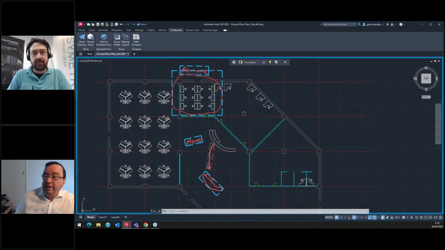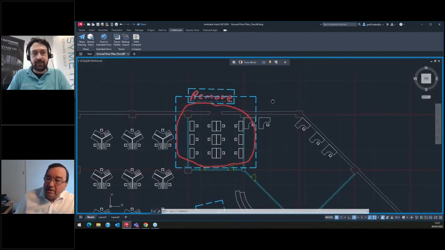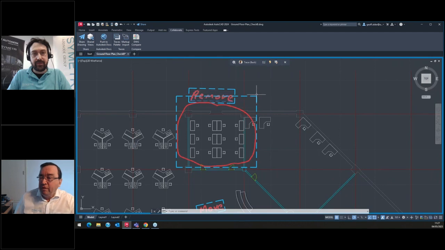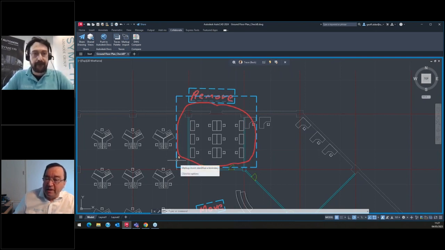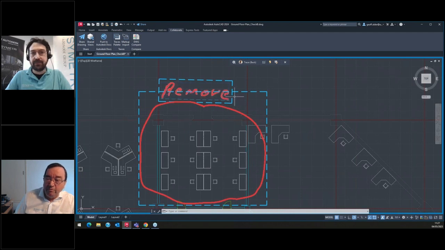my CAD drawing here. But what I really like about this now is that if we look at this, you can see that I've got some red line marking up here. So for example, on this one, I have a red line here, and the markup is displaying that there is something here. Markup assist has identified something here. But also what we have here is written in my red line markup, just a pen on site. I put remove here. So essentially I want to remove these desks.